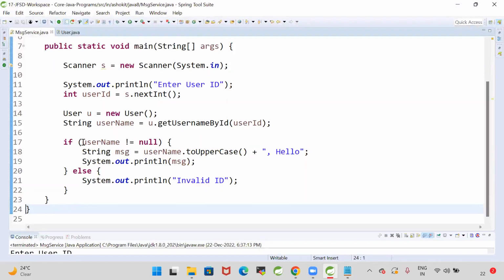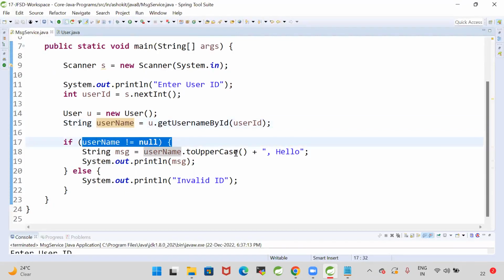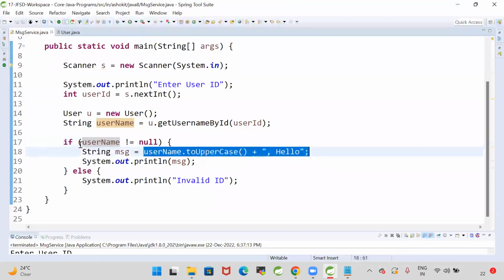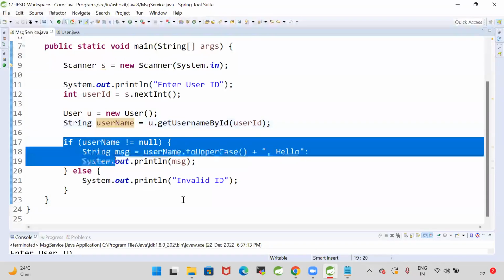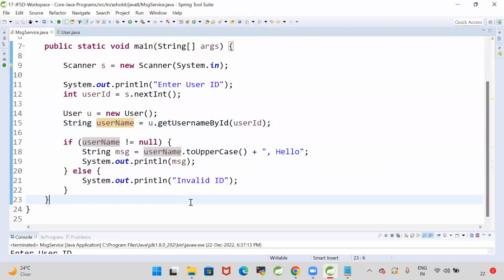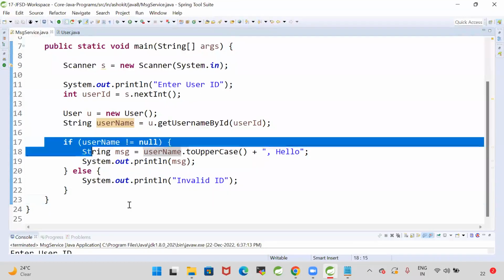If the username I got is not equal to null, then only I will convert the username to uppercase. If the username is null, this condition will not be satisfied, and it will go to the else block. Only if the username is not null will I execute my logic. In order to avoid null pointer exceptions, you need to do a null check.